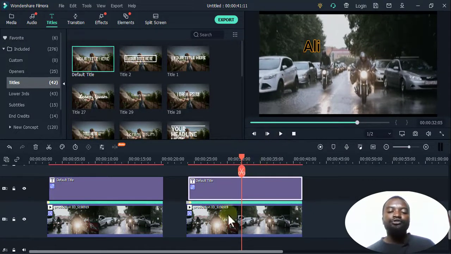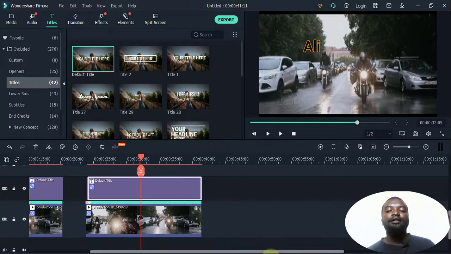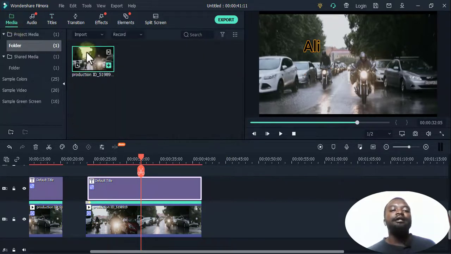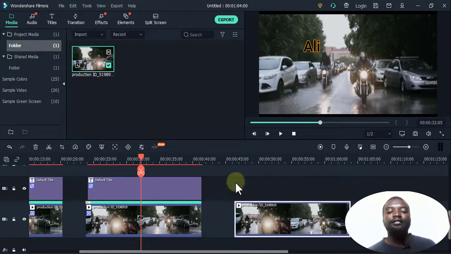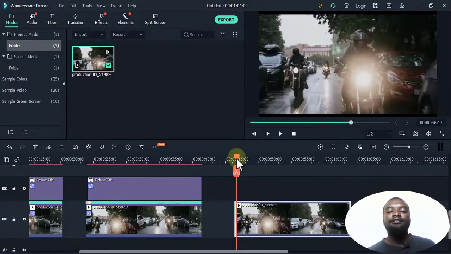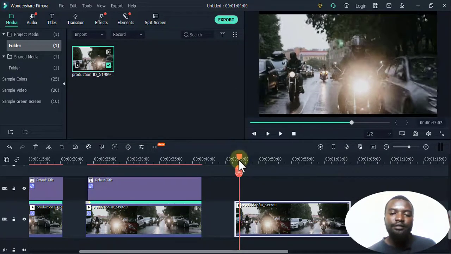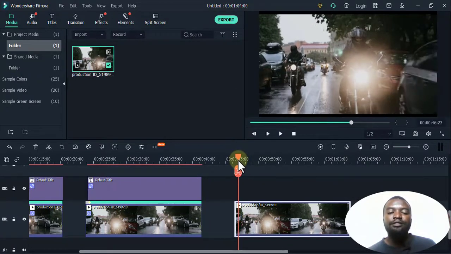Now we're going to track motion. The next, the third person, is riding the motorbike. So what am I going to do? I'm going to media again, and also again drag it in the timeline like I've just done. Make sure you see this third person is very far, at the back, at the farthest end.